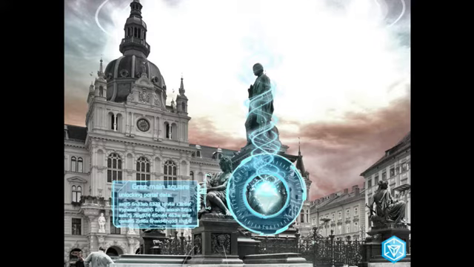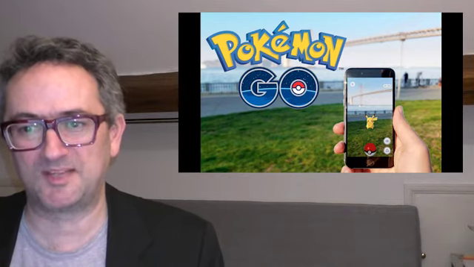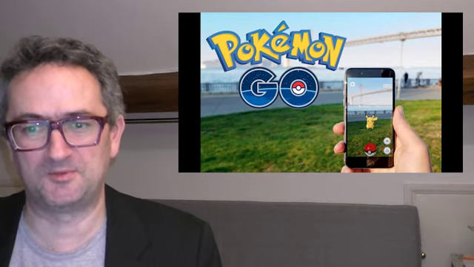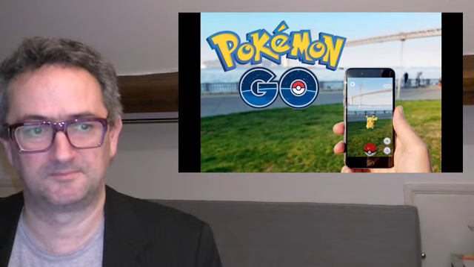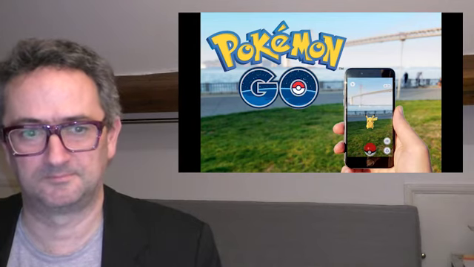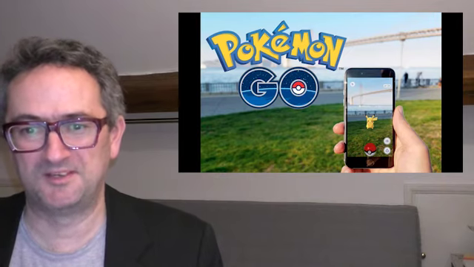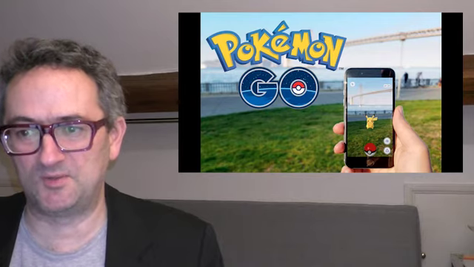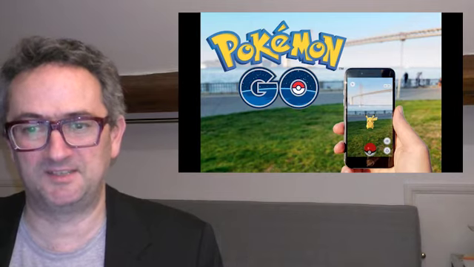So although Ingress was not a big hit in terms of mass popularity, the breakthrough moment for Niantic came when they launched Pokemon Go in partnership with Nintendo and the Pokemon Company in July 2016. Based on the same technology as Ingress, Pokemon Go became a global phenomenon as the world's most downloaded app ever, with 100 million downloads in the first month and 500 million in 2 months.